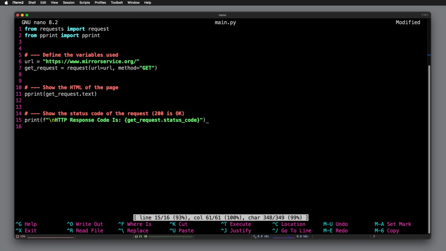Just to give it a quick once over, we've got two imports at the top that we need to do. One is requests and one is pprint. Next, we've got the URL to use, which is mirrorservice.org. Then we've got a get_request variable, which actually does the request. And then what we do after that is we run pprint just to output the actual HTML of the request, more specifically the response that it got back.